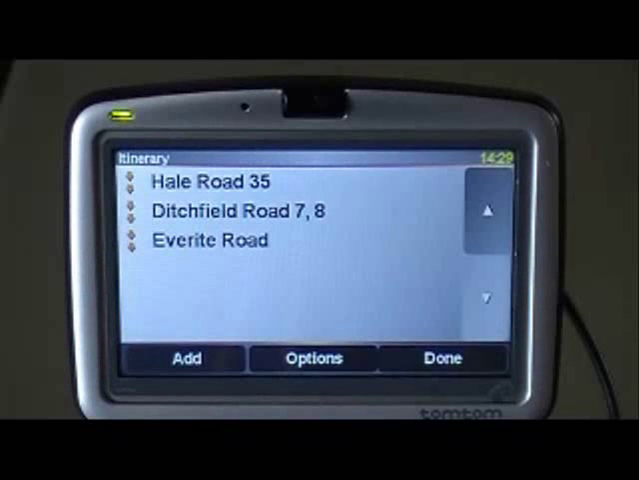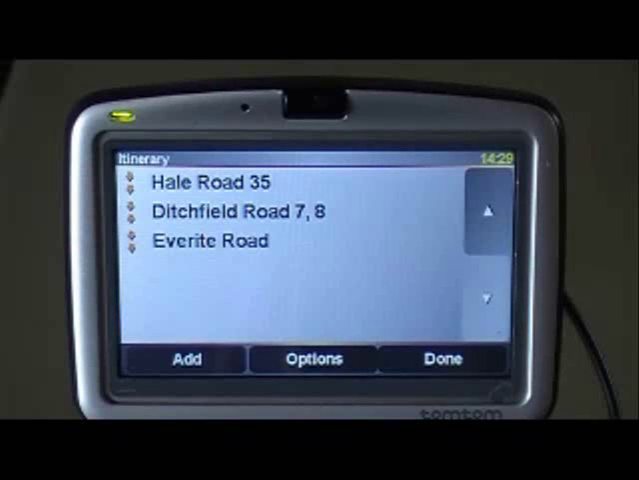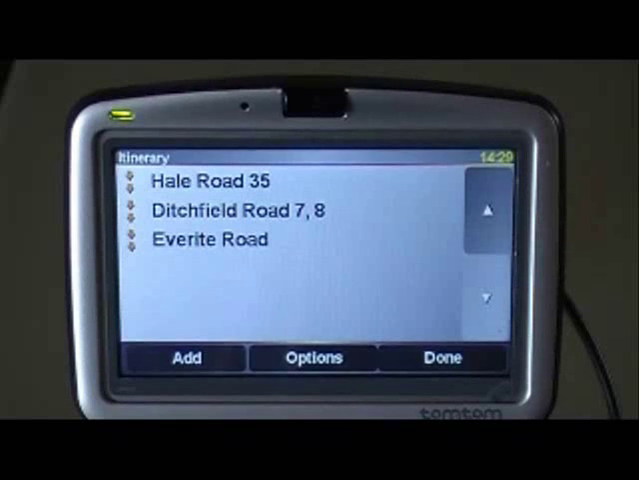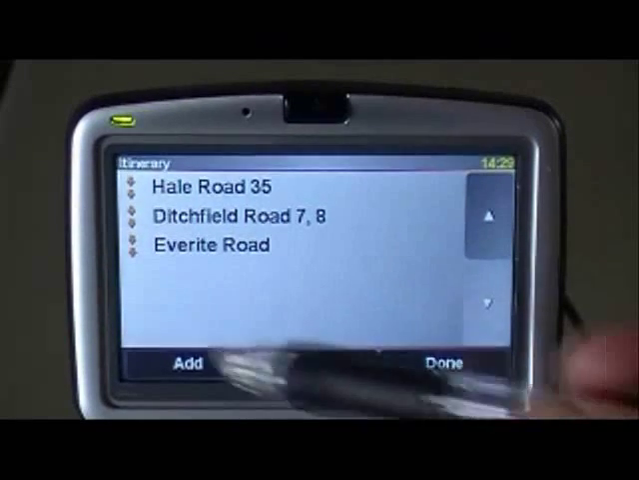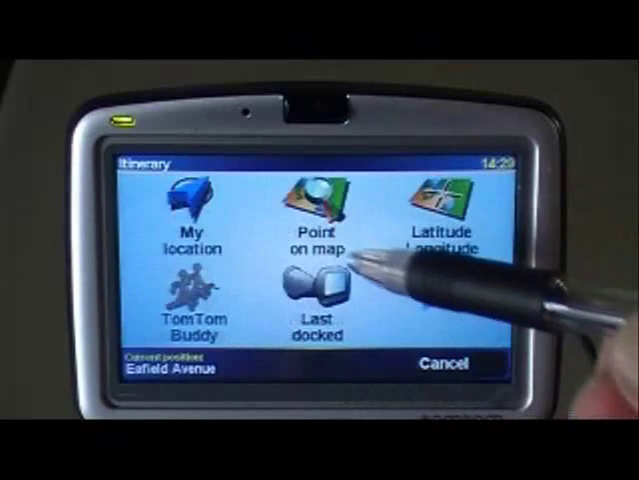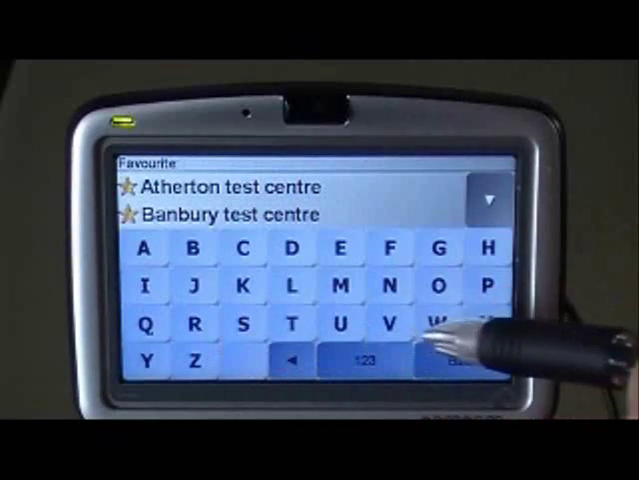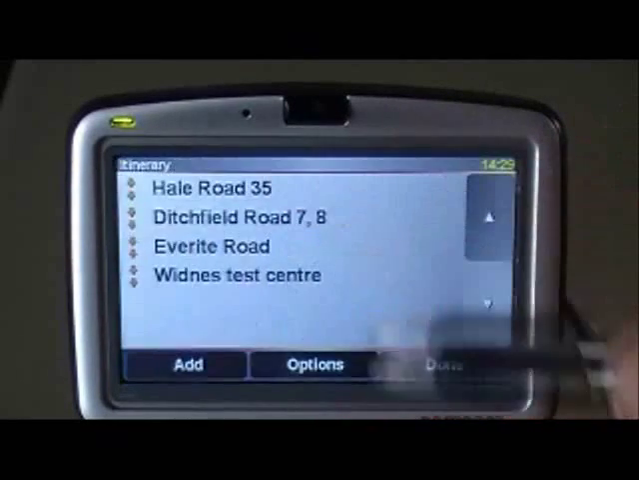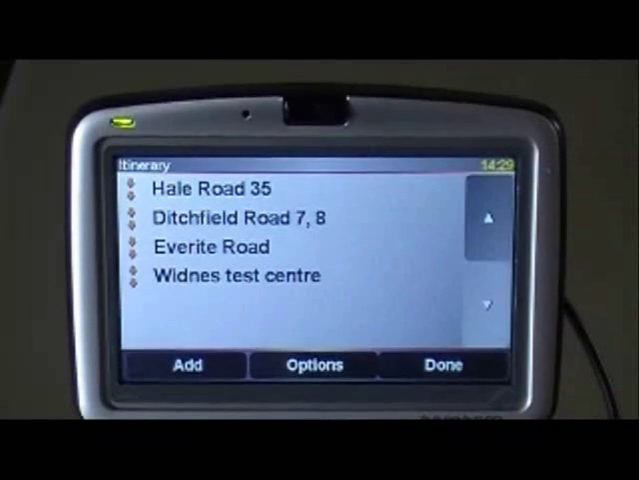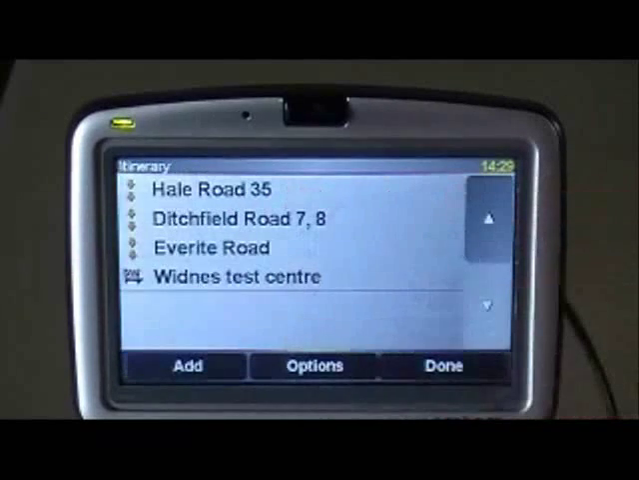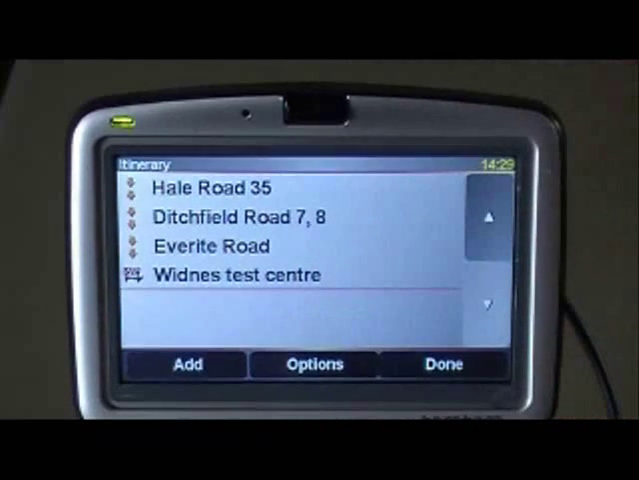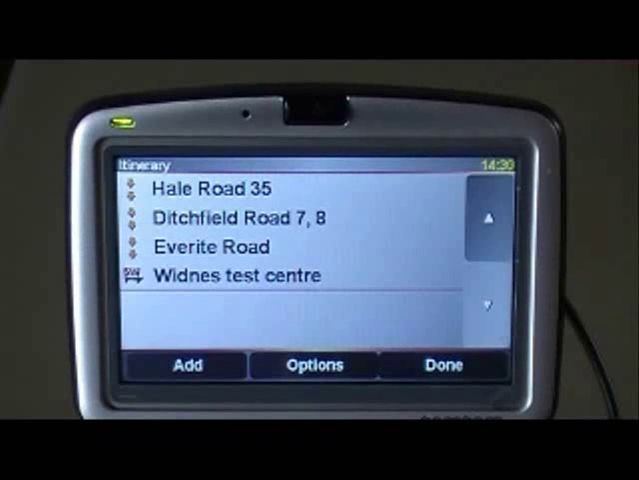If you look down towards the bottom of Widnes Test Route 2, if you see the last few directions, you've got Ditchfield Road, Everite, Service Road and Driving Test Centre. So here you can see we've turned left onto Everite Road, and then it says turn left into the Service Road and left into the Driving Test Centre. So all I'll add on there is a favourite, which is the Widnes Test Centre. There you see it comes up there. To finish off the route, what you need to do is to turn the test centre into a destination. That means then you will always navigate towards that destination.